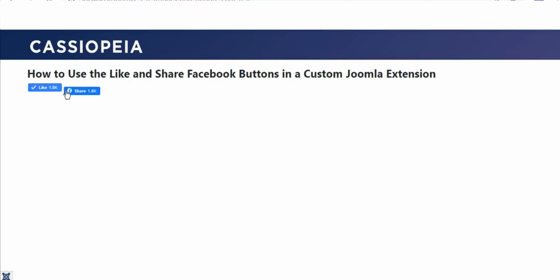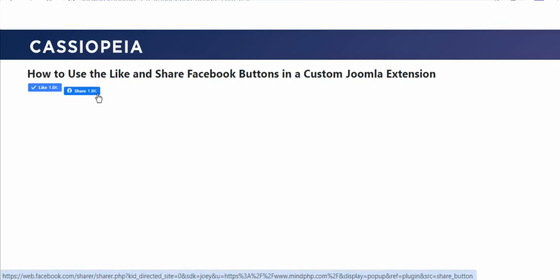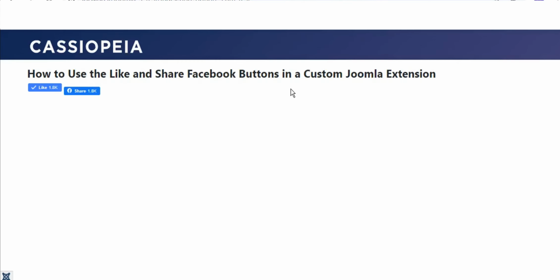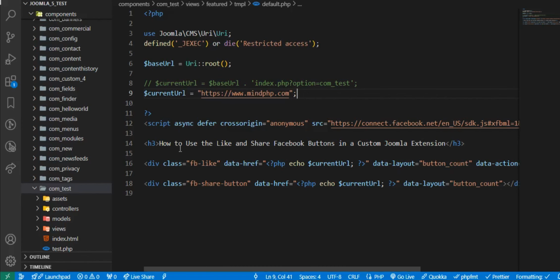Now you can see there is a 1.8k share count for this mindphp.com website, and there is also a like count of 1.8k. I have already liked this one, as I tested before creating this video, so it is showing the like button. Otherwise it will show the thumbs up icon. Let's try another website, for example YouTube.